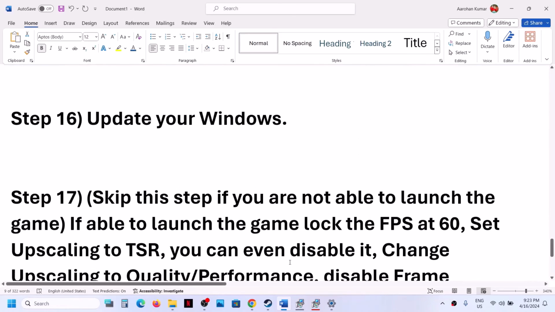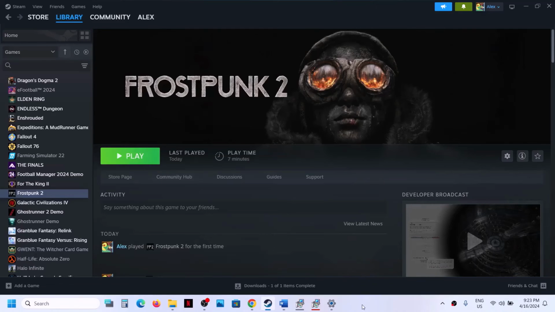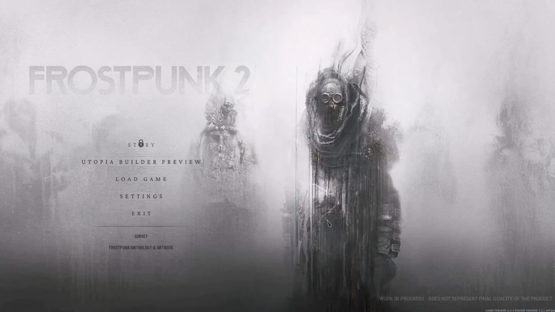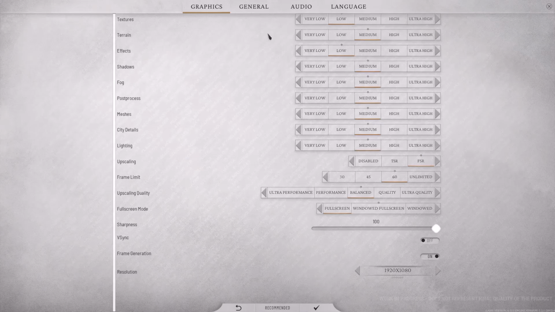So if you are able to launch the game first, now go to settings and then go to graphics. Now over here, if everything is set to ultra high, you can set it to high, or maybe you can set it to medium. So I will set everything to medium. So in my case, everything is medium over here.